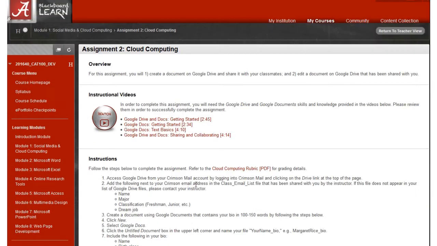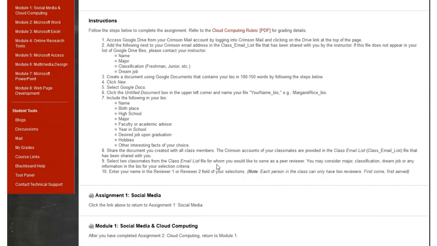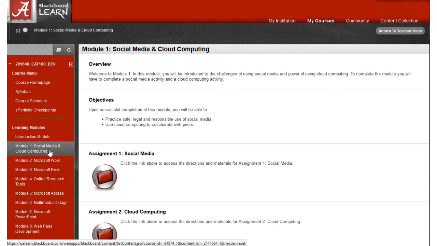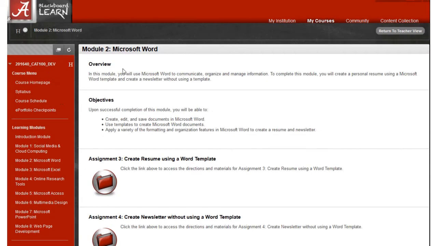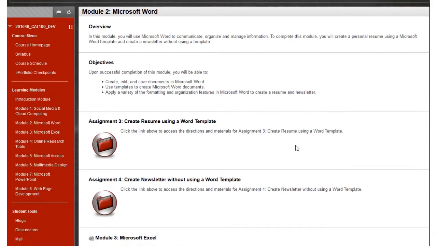Cloud computing. Well, we're done with this particular module. Now we can move to the next module, which is module 2. And once again, you can get to module 2 from the module 1 page, or you can get there from the navigation menu. So let's just click here since we're here. Module 2 has your overview, your objectives, and 2 assignments. We're not going to look at both of these assignments. Let's just look at one.